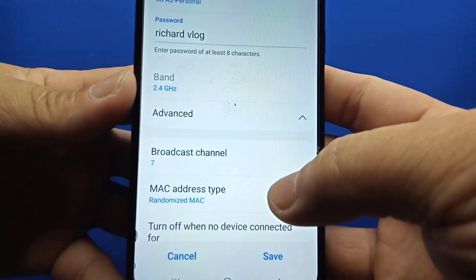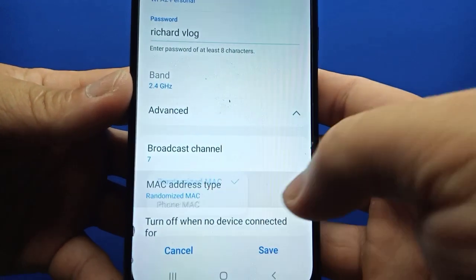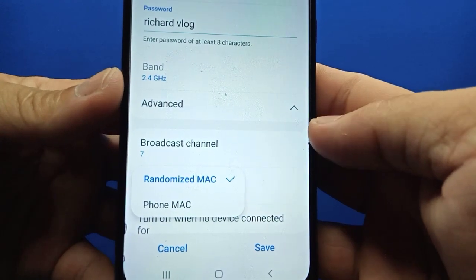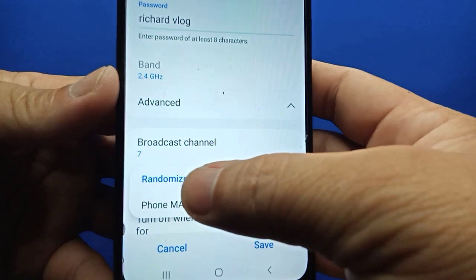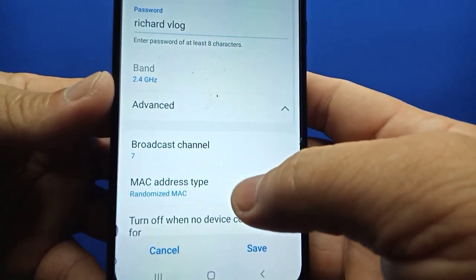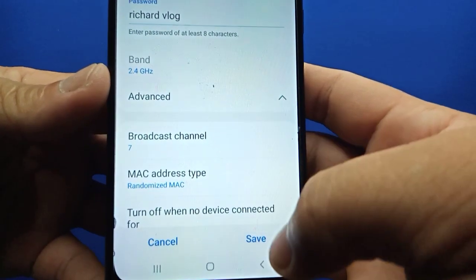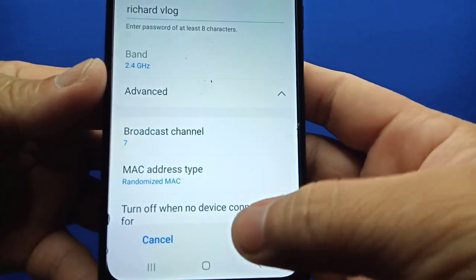To change the MAC address type, you have to tap this. Now you can change the MAC address type. You can select the phone MAC, and for my example, I select the phone MAC. After you select the MAC address type, tap the Save button below.